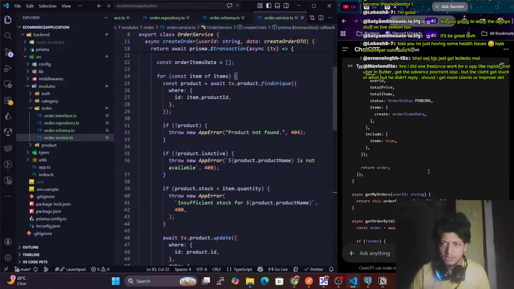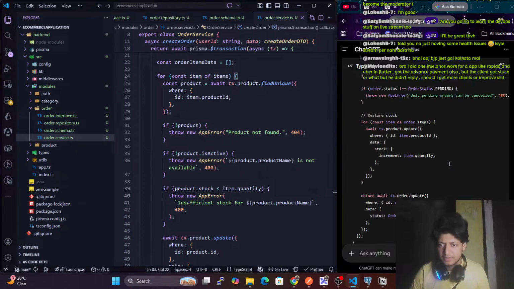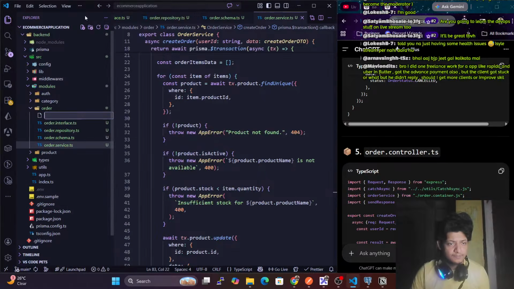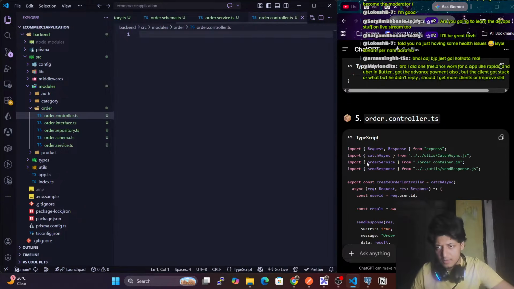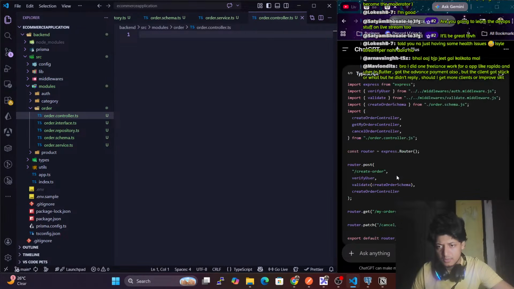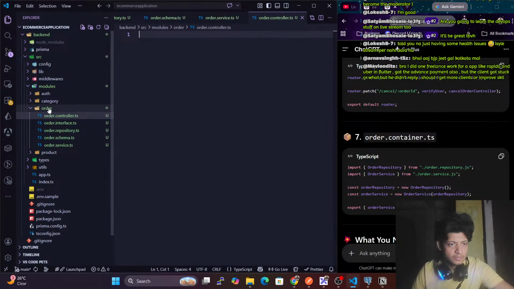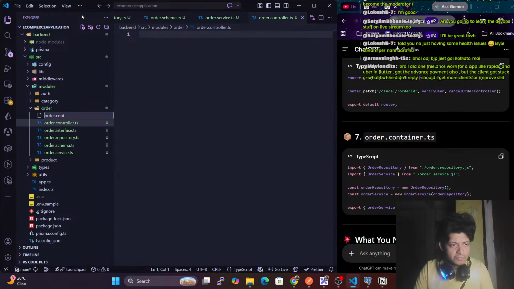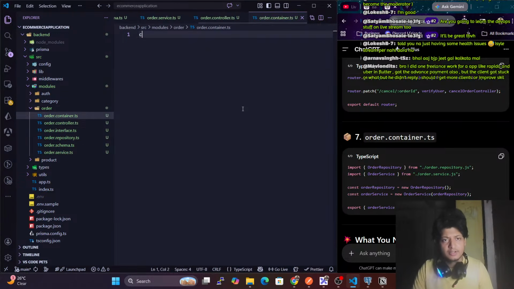Okay, and this is done. Then order controller. Here we need the order dot controller dot ts, order service, order route, order container. Hold on. Also create the order dot container dot ts. I think this can be done.